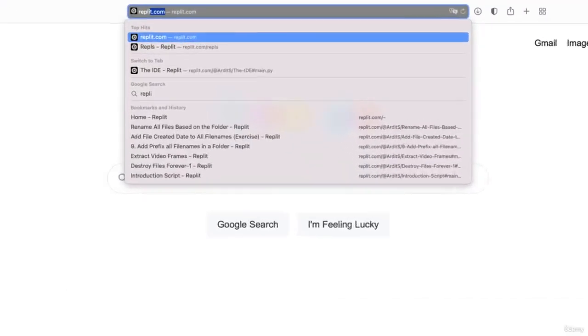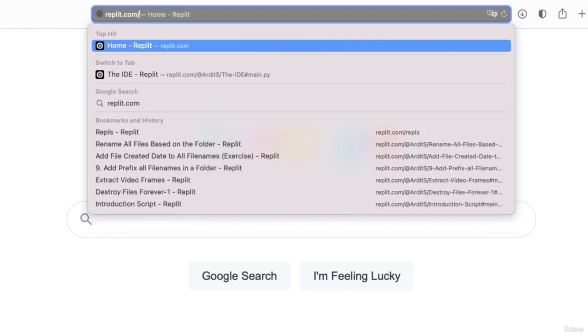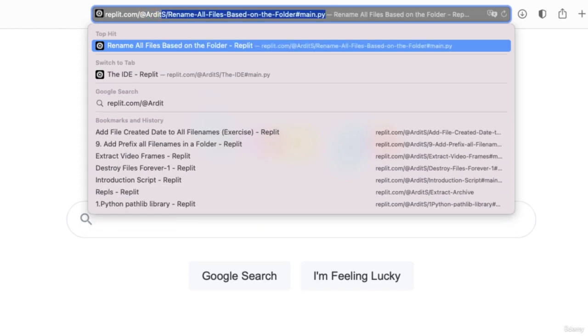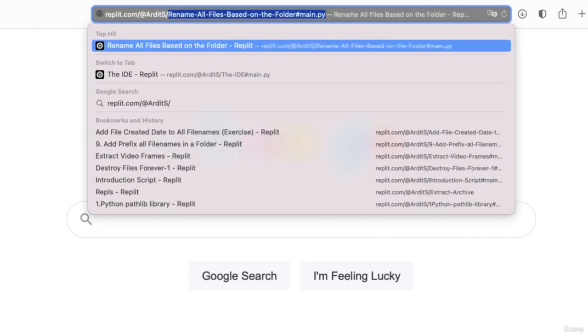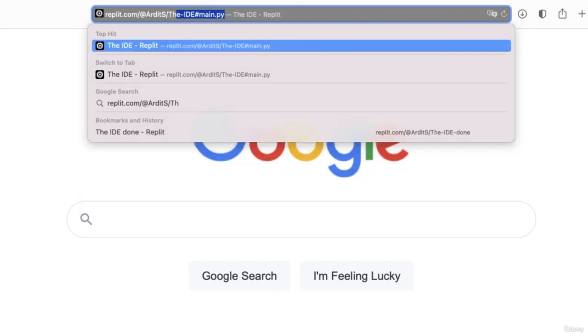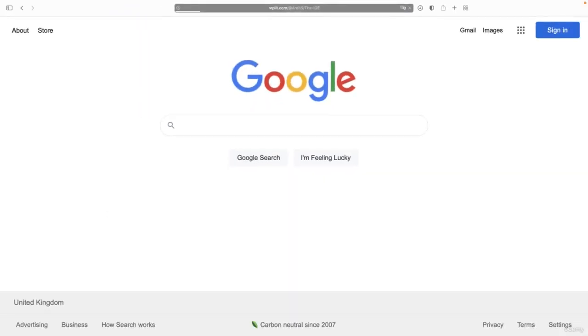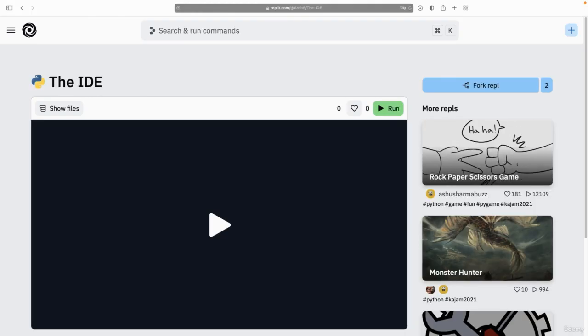So that was replit.com/@ardit with a big A, so the URL is case sensitive, then an uppercase S, slash, then the dash IDE with big letters. Now there's also a hash main.py tag, but that is not necessary, so you don't have to type that in. Just this one, enter, and voila, you have a copy of my code in your browser.